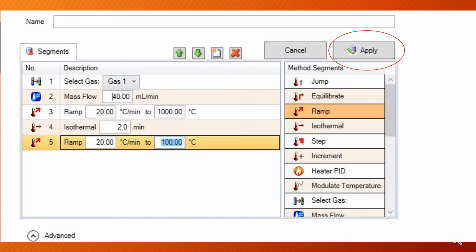Here I've got select gas, which is either gas 1 or gas 2. Gas 1 is nitrogen. Gas 2 is always air. And then you can fill in the mass flow. 40 mL a minute is usually good for a mass flow as the gases flow through the instrument. And then you can do a ramp at 20 degrees a minute to 1000 degrees or whatever temperature you would like. And usually what I do is put at the end of the program an isothermal that holds the temperature at 1000 degrees for however long you desire.